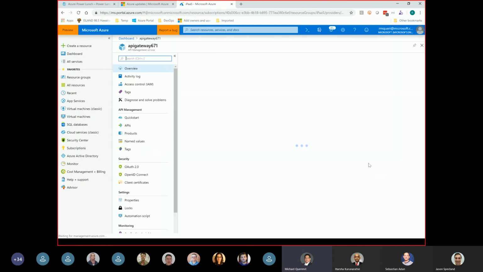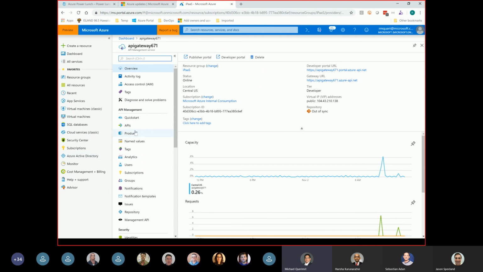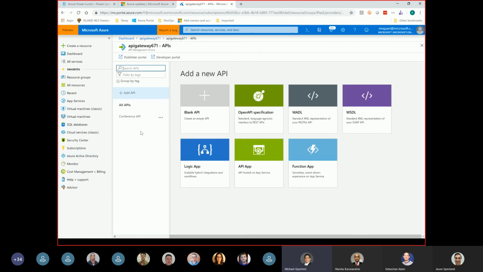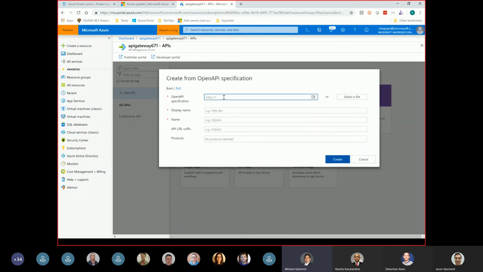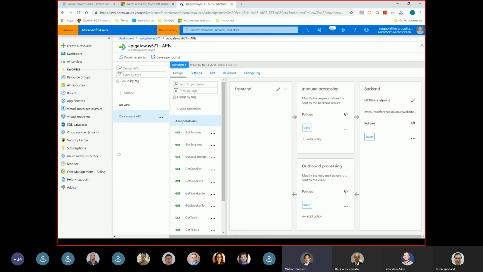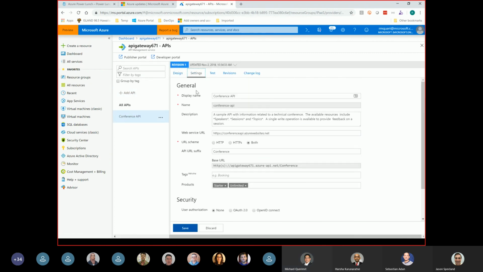And if I went to API Gateway, which is what mine is called, I can go to APIs here. And as you can see, I could add APIs based on these types of specifications. This WSDL here is where you would do a SOAP to REST conversion if you wanted to. But look what's interesting as well: I could bring in APIs from logic apps, API apps, and function apps. I could also bring in APIs using the OpenAPI spec. So if I just specify the URL to the API, I can bring that in. And that's basically what I did here. In Conference API, if you look at my settings, you can see that I brought in an API that comes from this web service URL, conferenceapi.azurewebsites.net.